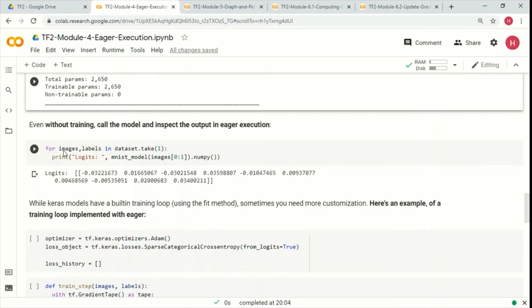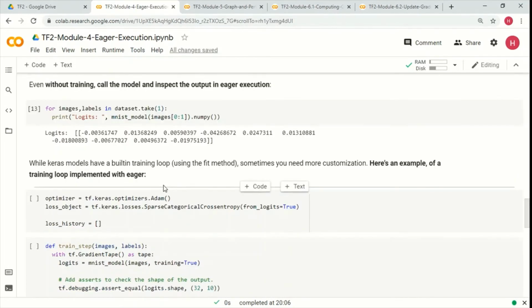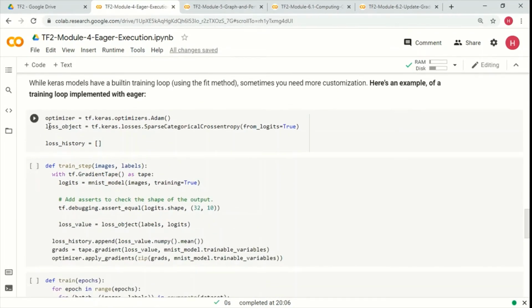Over here we are just taking one batch from the data set, and then giving one image out of it to the model, and we are trying to get the logits out of it. So let's see how it works. So we got the logits. Now what we are going to do is create an optimizer, and also a loss function and a loss history, so that we can keep recording the loss values throughout the training step.